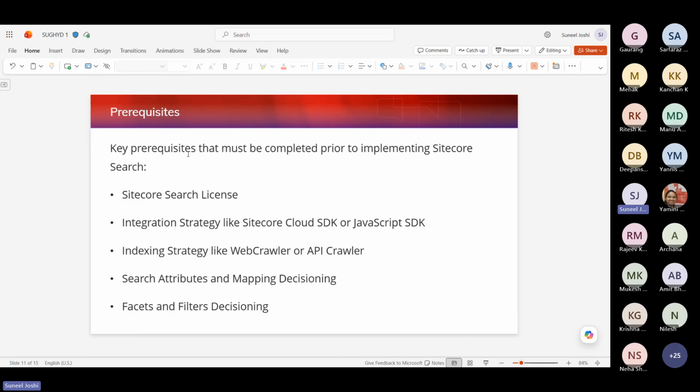So the prerequisites for this particular Sitecore Search is you have to have a valid Sitecore license. You should have at least an integration strategy, where either you are going to use Cloud SDK or JavaScript SDK. Again, basic differences whenever you are using XM Cloud or Content SDK, right? You should go with the Cloud SDK because it gives you a lot more options.